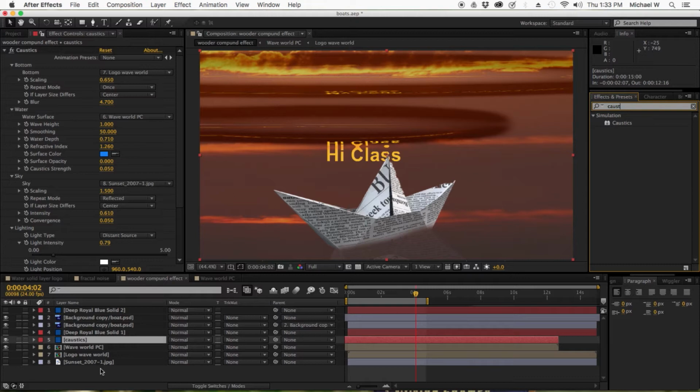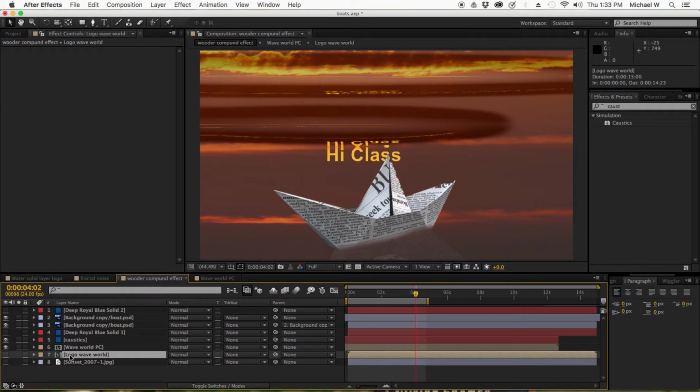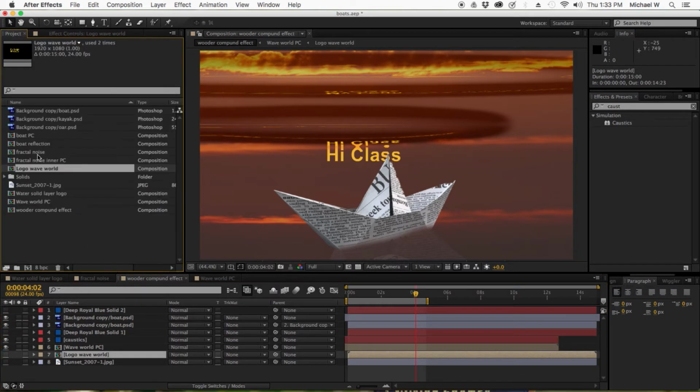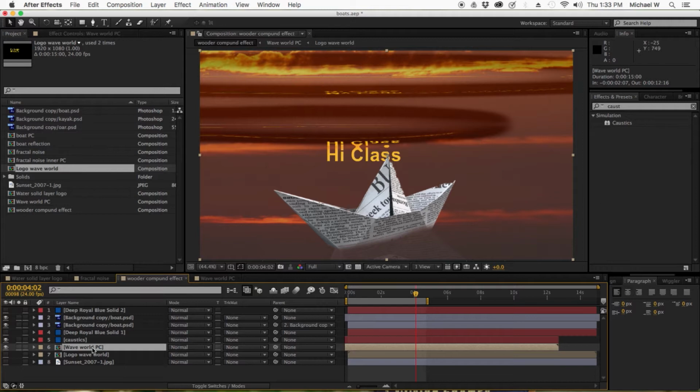Bottom, Wave World logo. I have it right here as well. It was already inside this pre-comp. I placed it in here as well from the project. Just dragged it in, put it beneath, and I turned it off. Okay? And I did the same thing. I put a sunset picture in here, and I turned that off by clicking the eyeball icon over there.